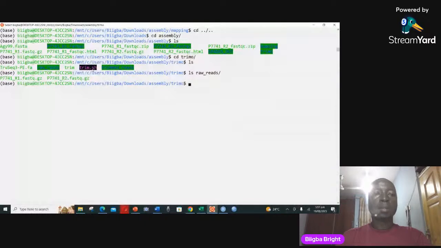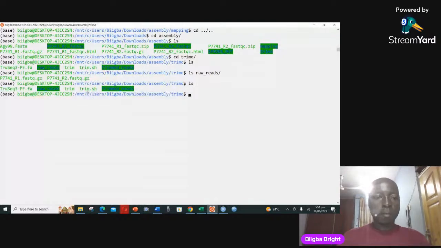To be able to do that, I will have to come here and make sure that the script is found in this current working directory called Trimo. For instance, if I list it again, you will see that it is found here. So what am I going to do? I will say nano like this, and then I'll simply add trim dot something, the same file which is here.